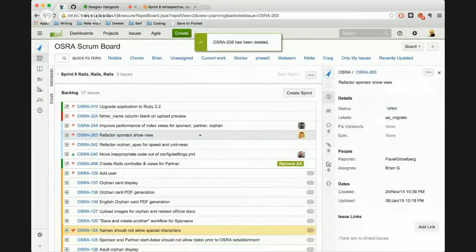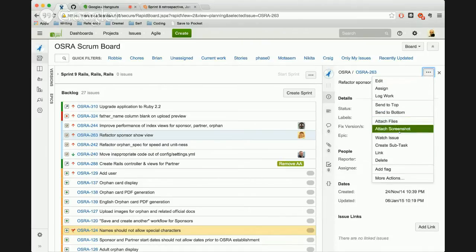OSRA 263, refactor sponsor show view. 263 is probably going to be obsolete as soon as we make a parent task for the Rails sponsor show view. Plus, I don't think it's in the Epic. No, it's not. It's back when we were just labeling AA migrate. The other one of those that said refactor partner show view has been deleted or at least not worked on. Okay, so let's delete this one too. Yeah. All right.